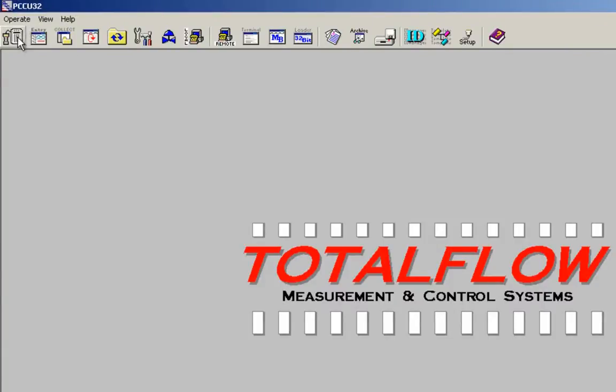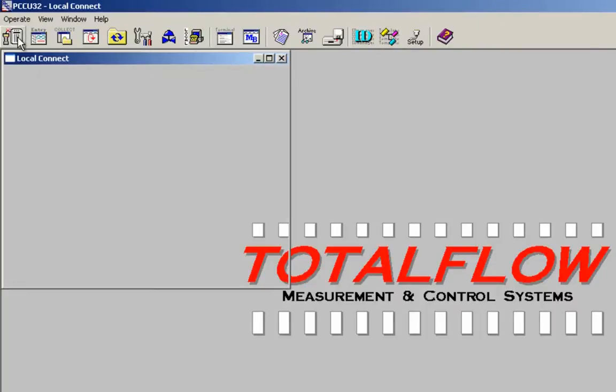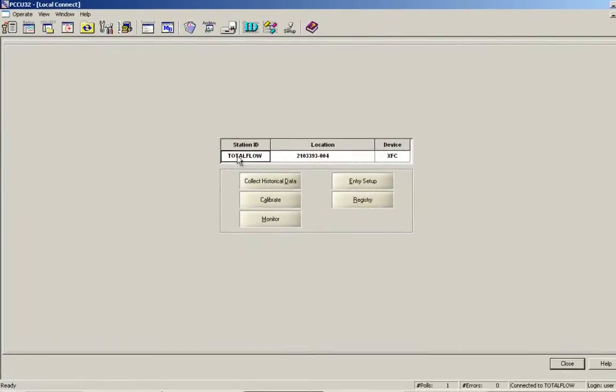If I go ahead and click the initial connect button, I get a window that shows my station ID, location, and the type of device that I'm connected to. And then I have a few other buttons here: collect historical data, calibration, monitor mode, entry setup, and registry.